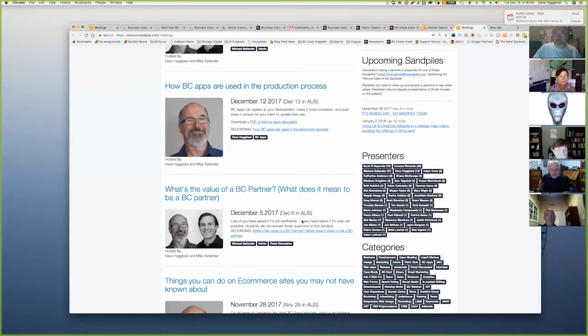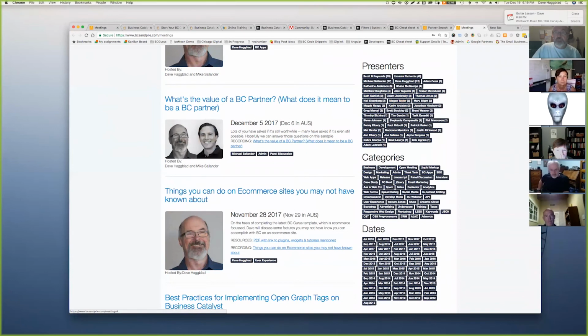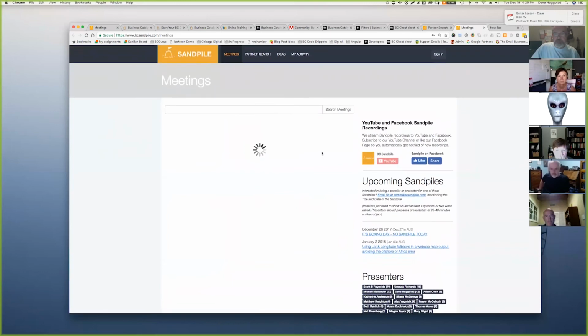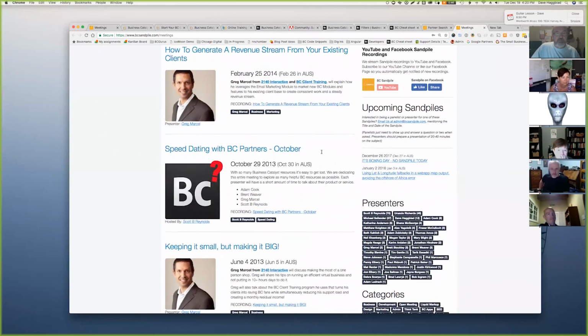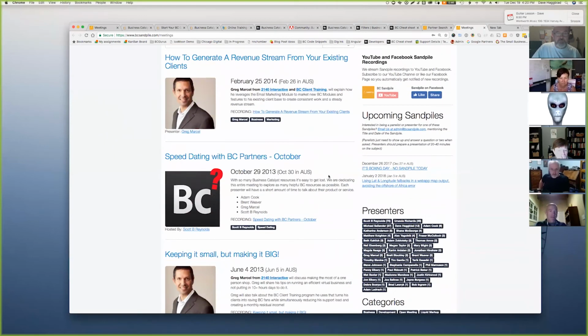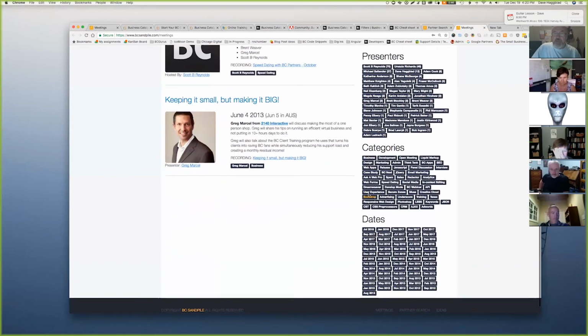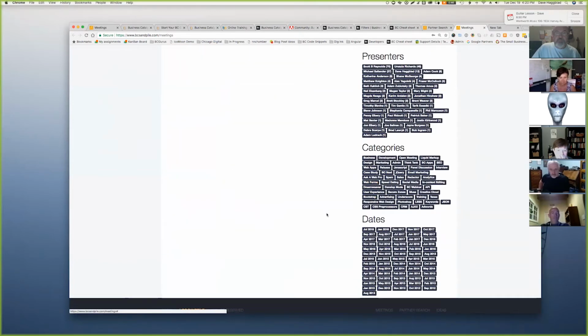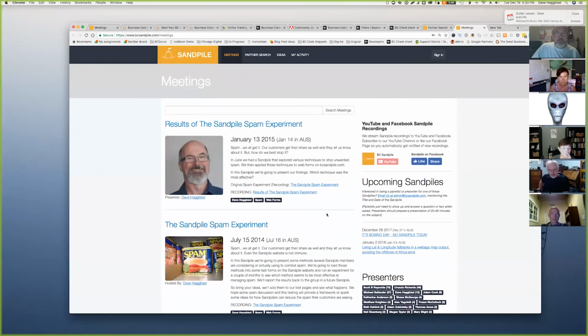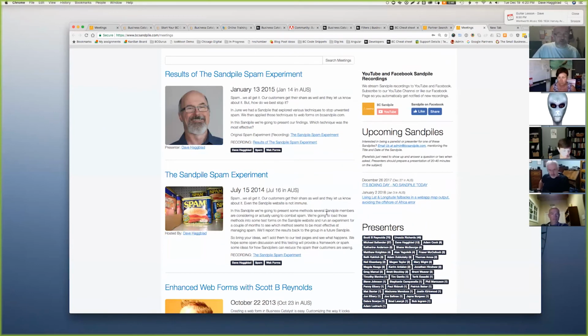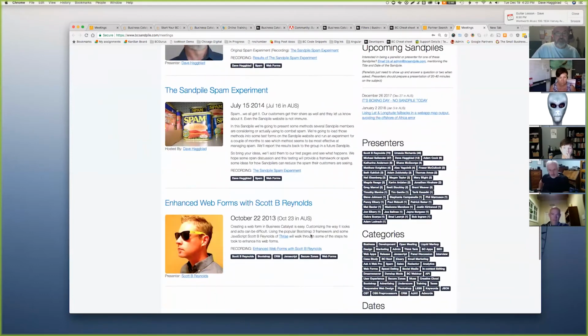And this filtering thing works pretty good too. So if you remember that it was Greg Marcel, you can click on Greg, and here are the Sandpiles where he has been the presenter, or some information about him. Maybe it's a category, so maybe you wanted to talk about web forms. Again, this search is something Scott Reynolds built, which is really powerful. It basically condenses all the content and searches all the content, not just the title and the description. It's a pretty cool technique, actually.